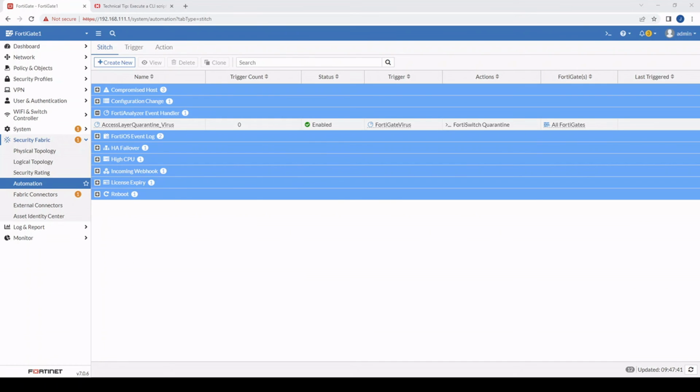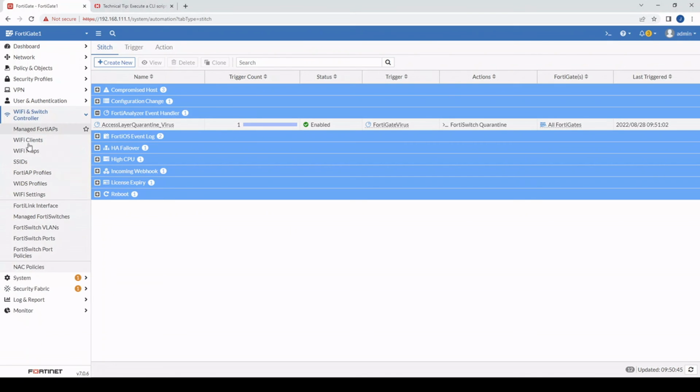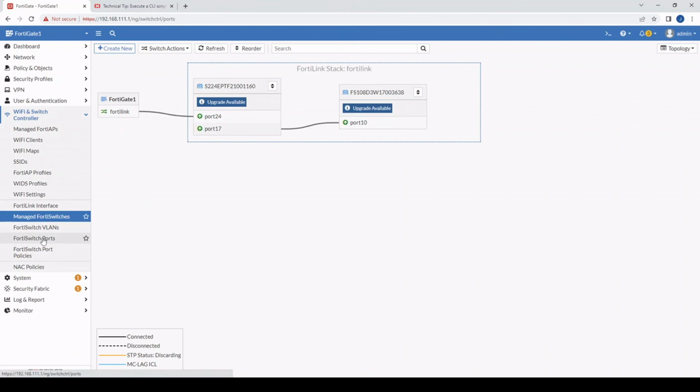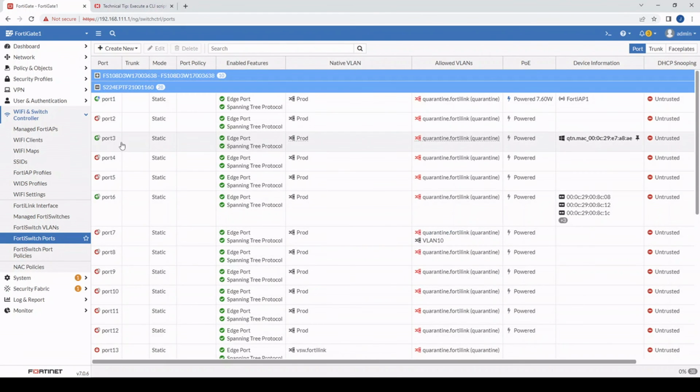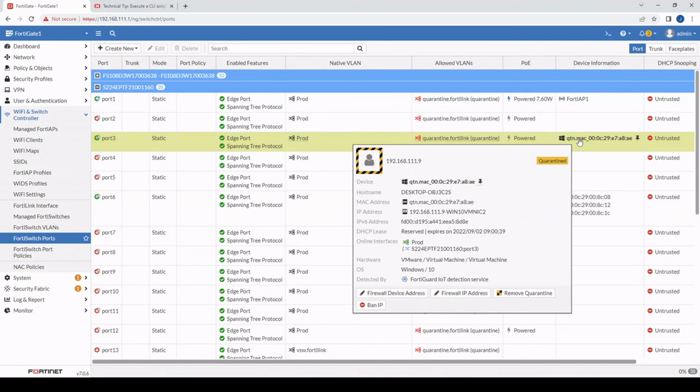Now that the event handler has triggered from the FortiAnalyzer, we might have to wait a minute or so, but we need to see this access layer quarantine trigger count go up, showing that the FortiGate is aware of that trigger action occurring, right? After about a minute or so, we should see that go from a 0 to a 1. Okay, so now we can see the trigger count has increased from 0 to 1, and if we go to our WiFi and Switch Controller, our FortiSwitch ports, let's take a look. Port 3, we can see that that machine has been quarantined.